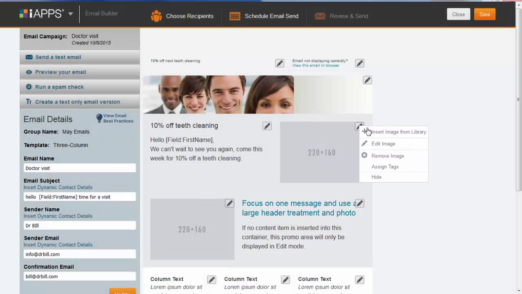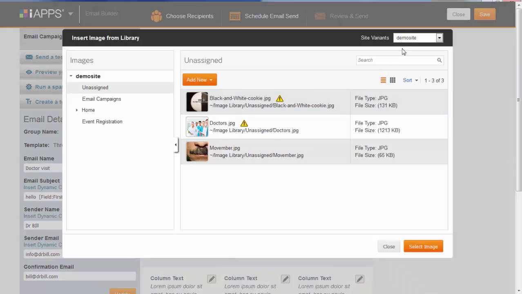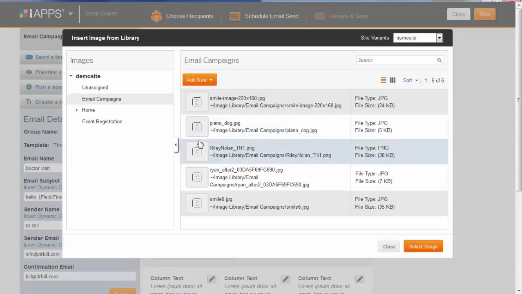Here I'm going to add an image that's 220 by 160. Again, I can upload an image from my PC, head over to that shared Televox image library, but for this example, I already uploaded an image that's the proper size.